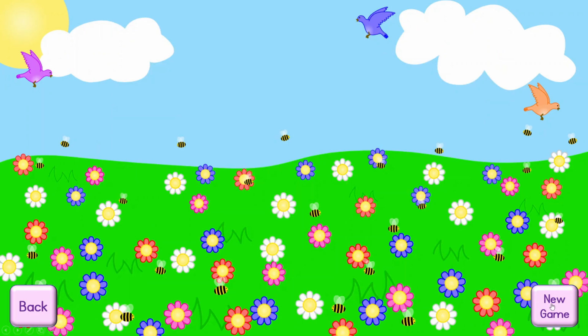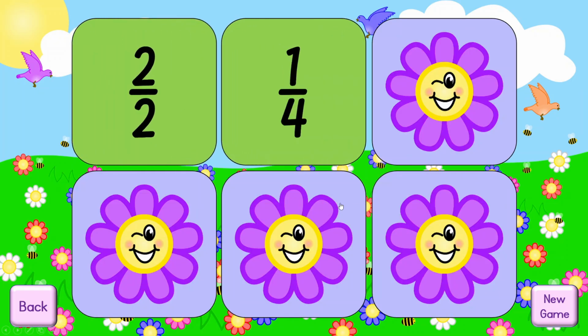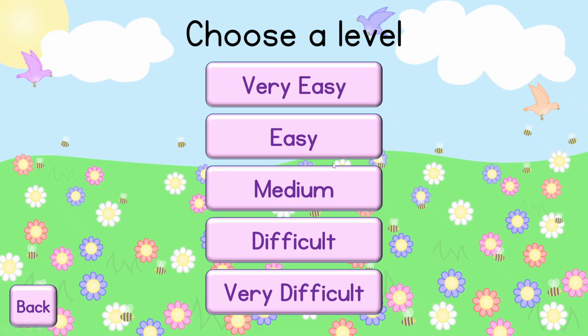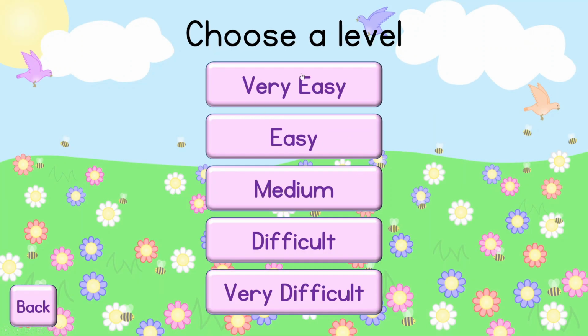Okay, but if I click on new game again, it will now take me back to the same game that I played the first time round. So I'm going to go back, and it allows me to choose a different level, or I can go back again and it'll allow me to choose a 2-player game if I want to. So let's just see what that looks like.